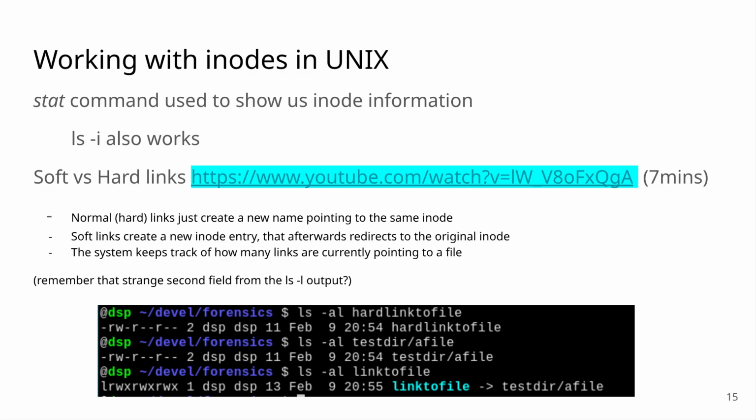Now, let's see a bit how we can interact with inodes and find some information on inode numbers and where to look for the inodes in a traditional Unix file system. The first thing we can use is a command called stat. That's going to give us a lot of information, for example, the actual size of the file, the permissions, and the inode number of the file.